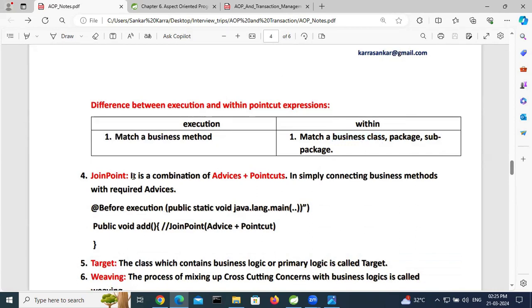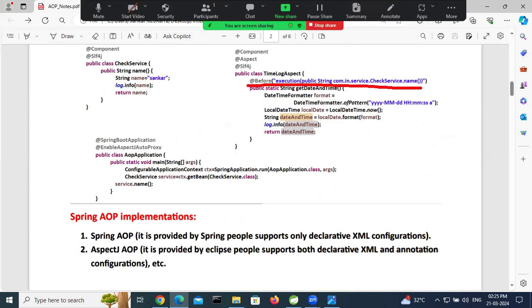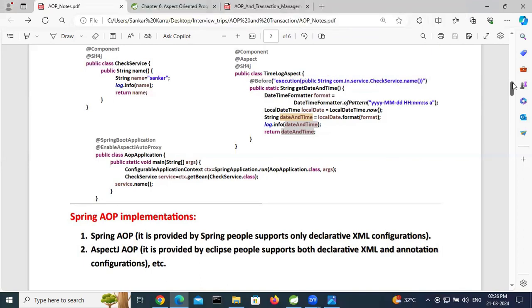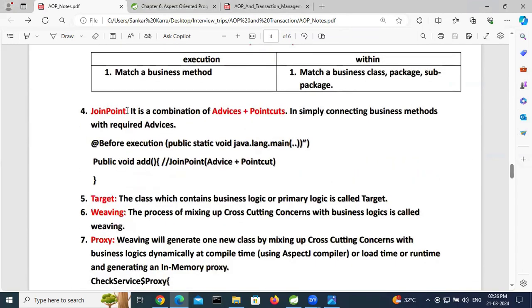Point cut is not visible. Point cut is nothing but this line. The combination of this line with the advisor is called join point. What is the join point? It is a combination of advisor plus point cut. It is called join point. It is simply connecting business methods with required advisors.